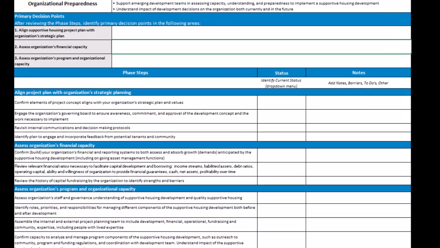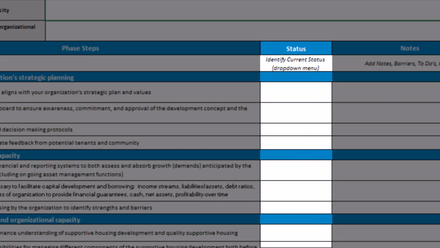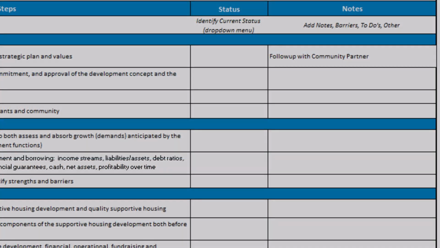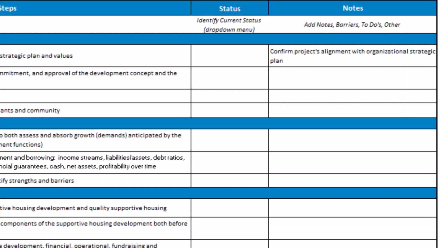Each step includes a status tracker, mark items as not started, in progress, or completed, and a notes section where you can add comments, questions, or to-dos. For example, you might note, follow up with community partner, or confirm project's alignment with organizational strategic plan. This detailed tracking helps teams stay organized and accountable.